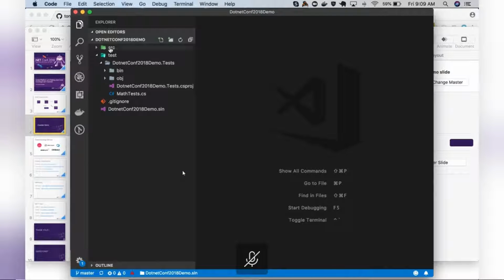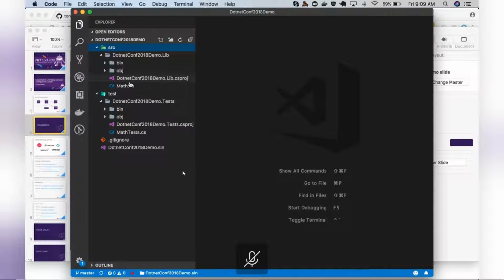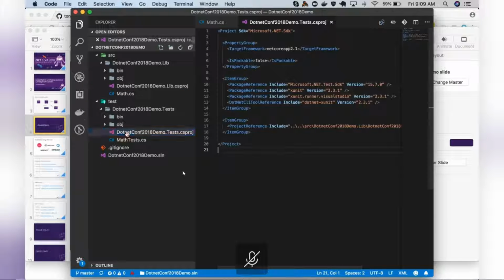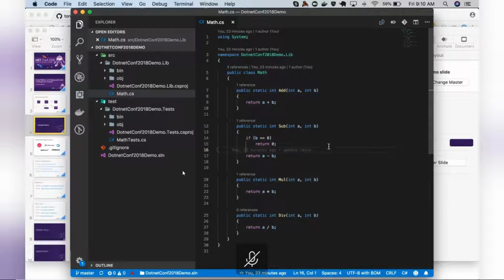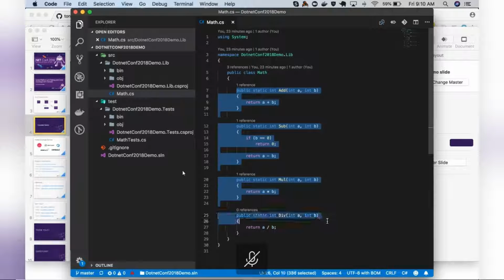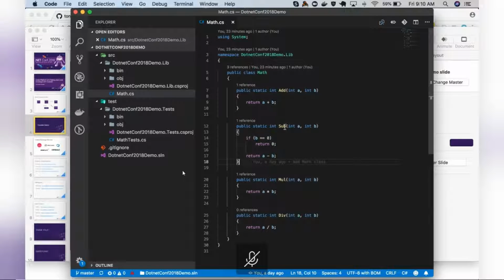Over here, we have a typical .NET Core solution. We have the SLN file, we have the source program, which is where our code lives, and then we, of course, have the unit test project. I decided to show something really easy and simple that we can all understand real quick. So I created a simple math class that comes with four different methods. We have the add method, the subtract method, the multiplication, and the division. It's simple, pretty straightforward.